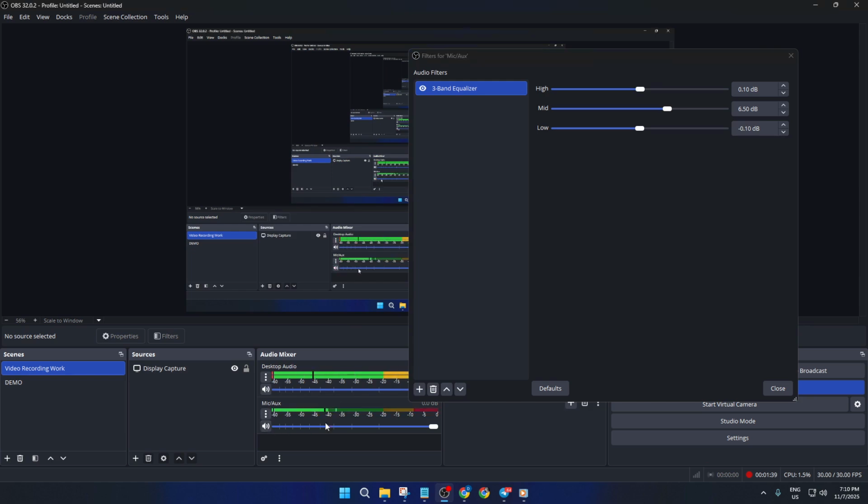So, that's how you use the 3-band equalizer in OBS Studio to transform your microphone's quality.